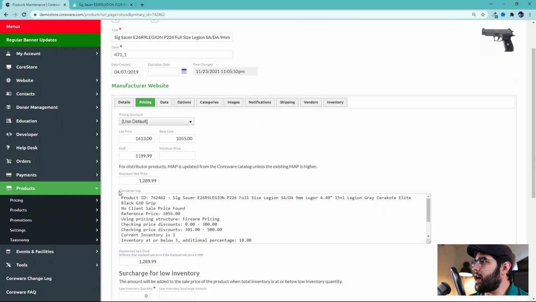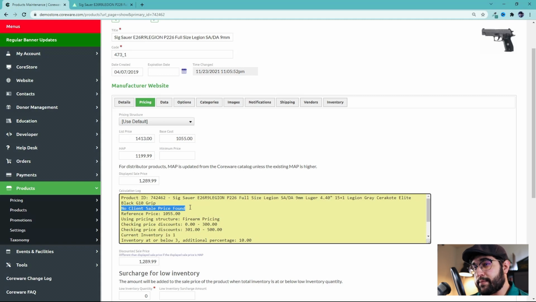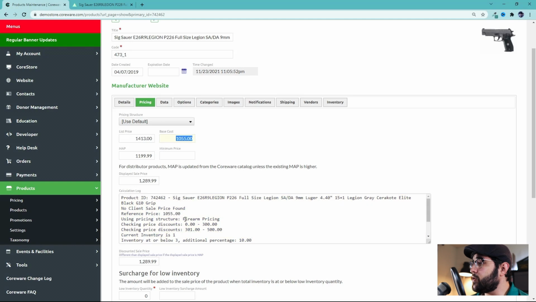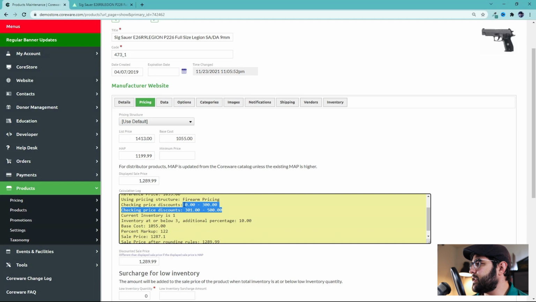So this is where the calculation log comes into play. This is going to give you a lot of very, very useful information. We can see that there's no client sale price found. That's important. We will come back to that. Reference price is going to be the base cost. It's using the firearms pricing structure. So it looks like there's not any discounts there.